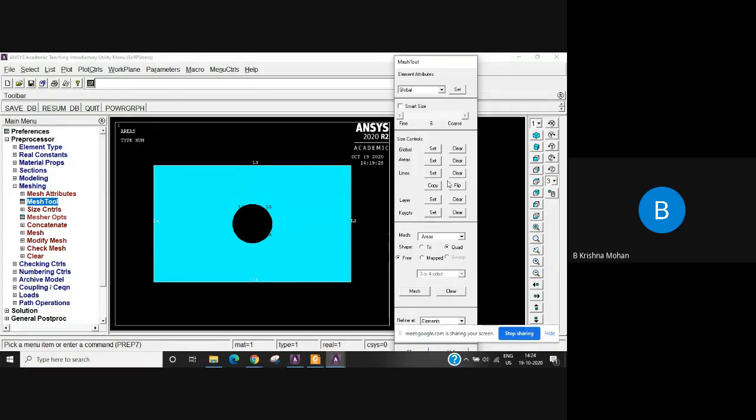If you want to do it manually, or if you want to do it by using the auto option, you can use this. You can activate smart size. You can pick this, and if you want to create a fine mesh, just move this status bar.